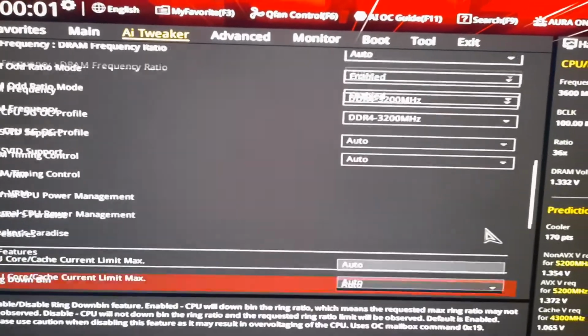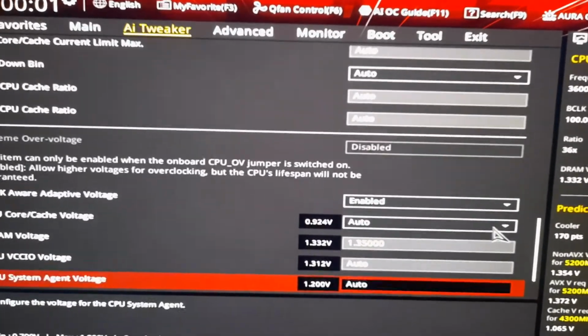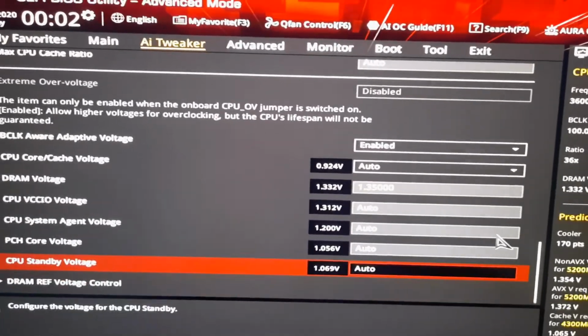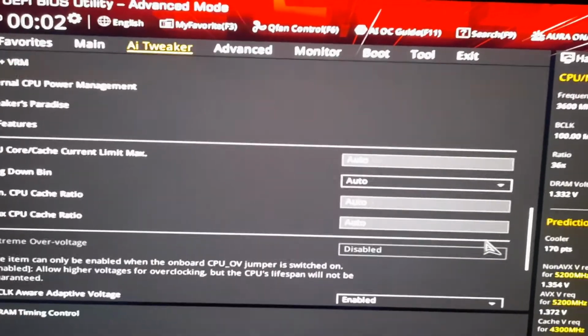Some people go down here to the very bottom and they change all this. I did not change anything because this was already set. So I just left it all alone. And my computer's been at 5.2 and it's been steady for a few months now.